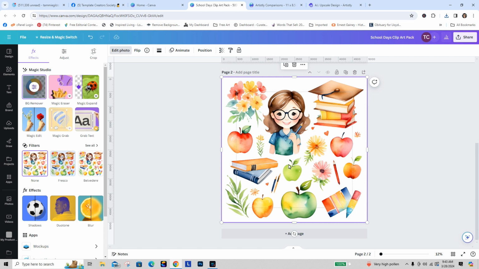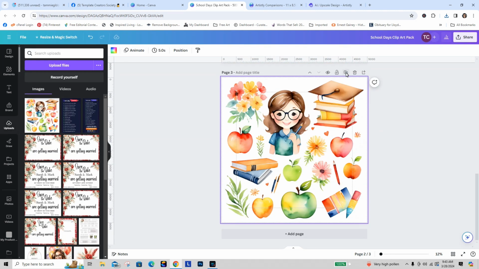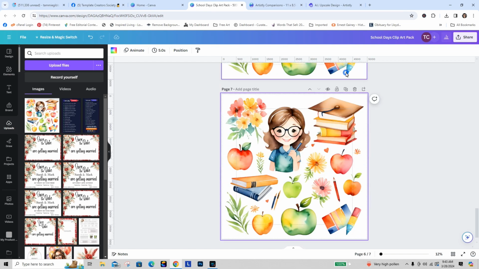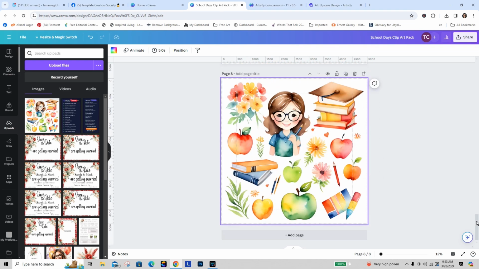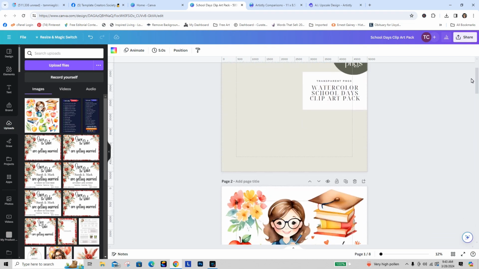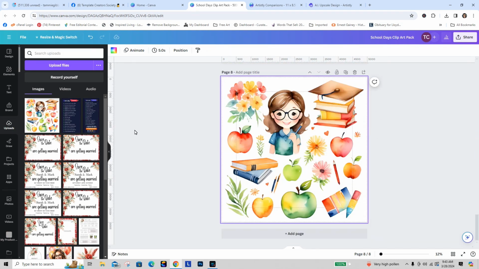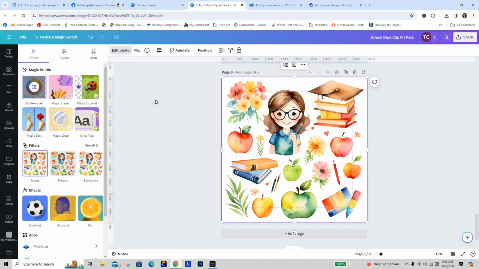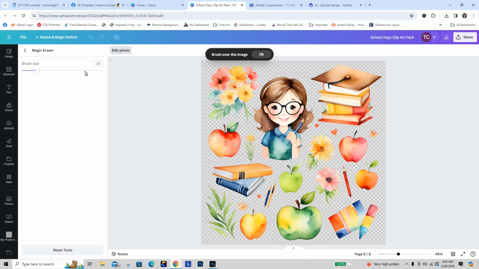Now, right off the bat, I see this image, this image, this image. Let's see, 1, 2, 3, 4, 5, 6. I'm just going to do 6 pages. So I'm going to duplicate this like 6 or 7 times, whatever. Then I'm going to start at the bottom and work up. It already has the background removed. I'm going to click on it and edit photo, and I'm going to show you how I break the images apart and make my individual clip art.